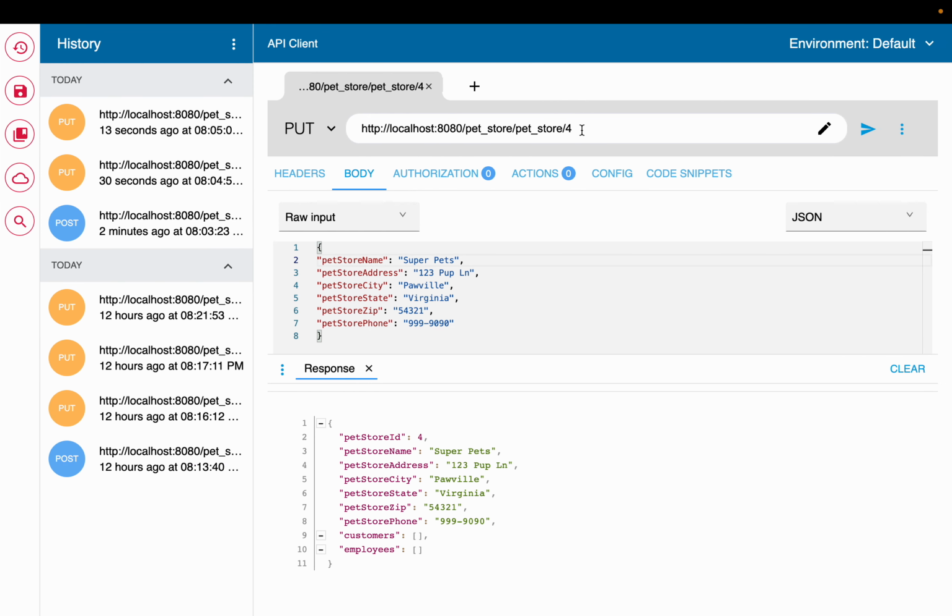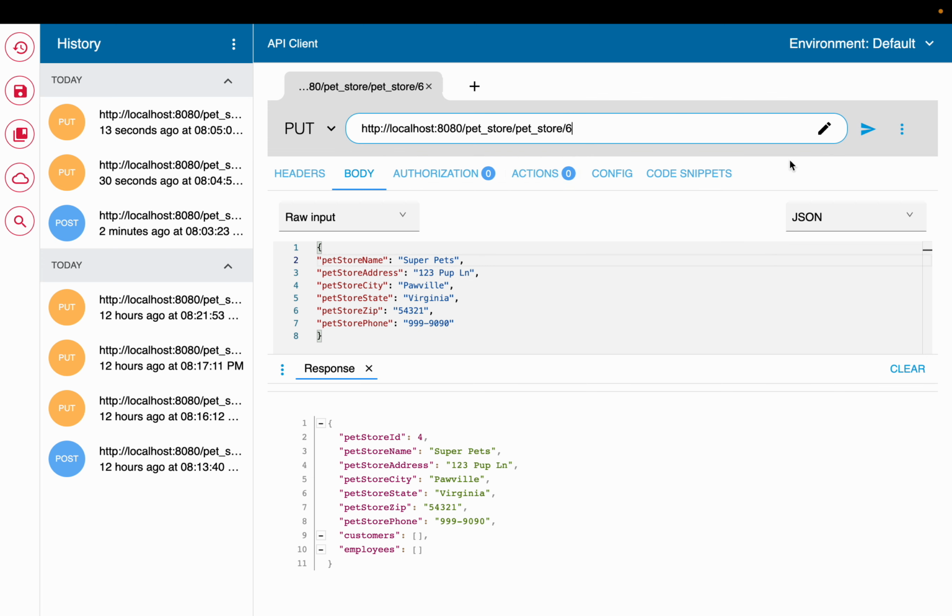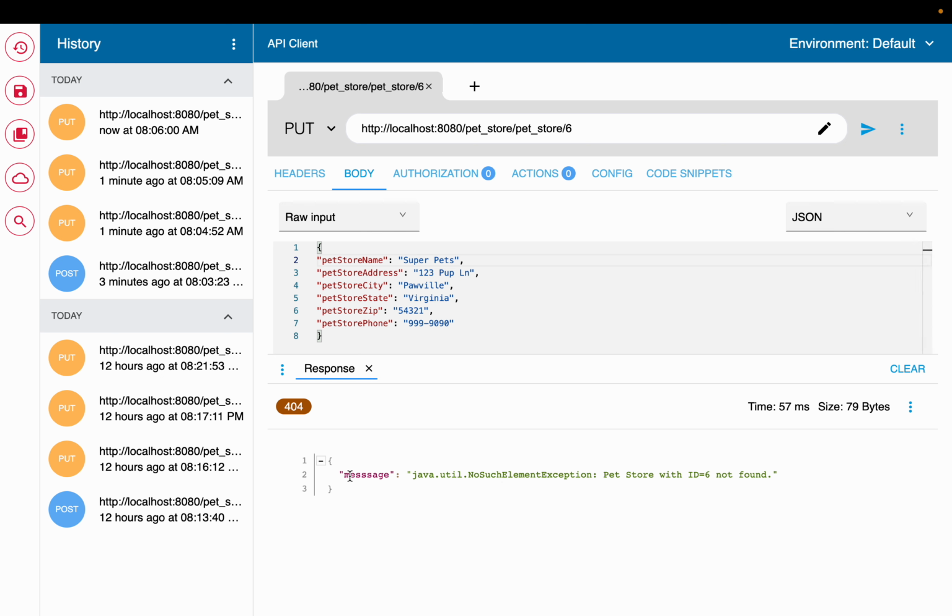So if we were to enter in, say we'll just enter in 6. Now we get our error message. Pet store with ID 6 not found.